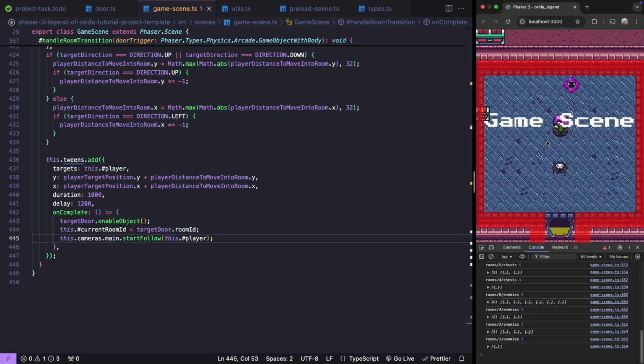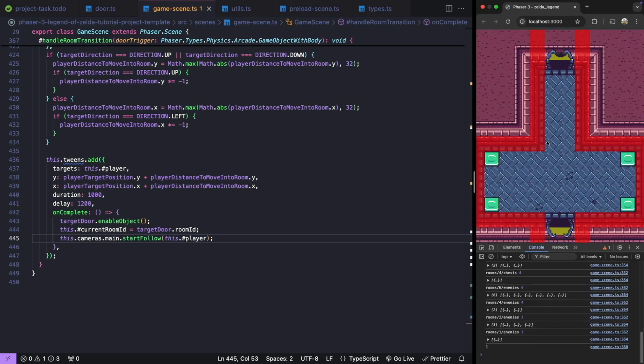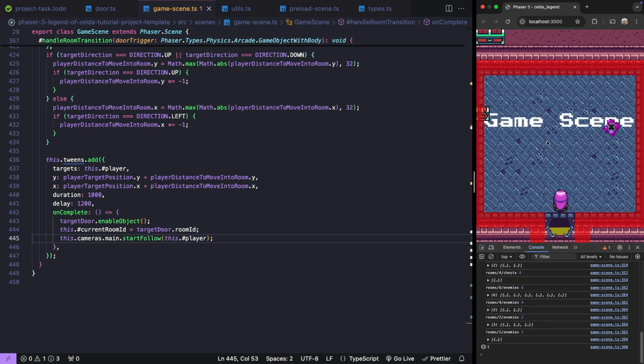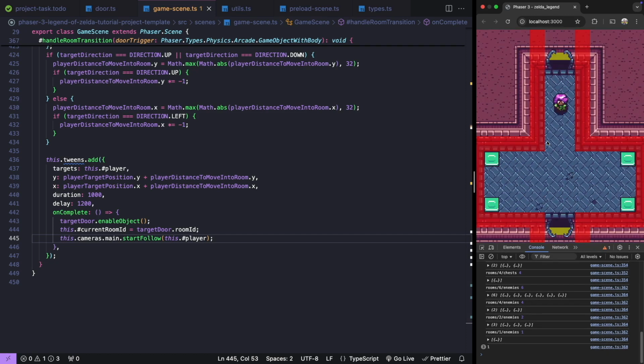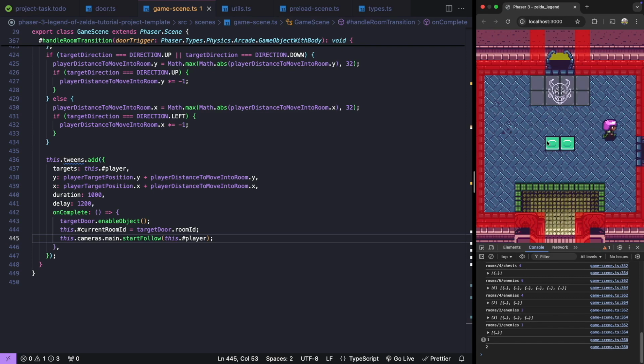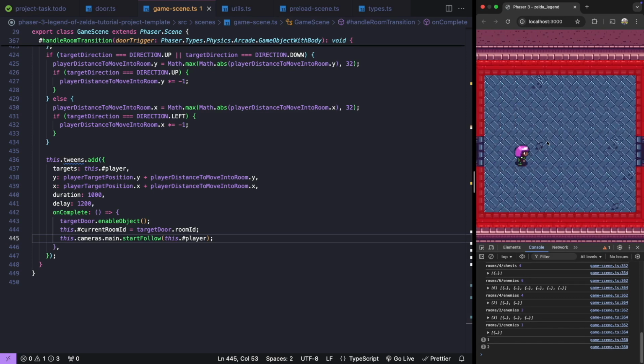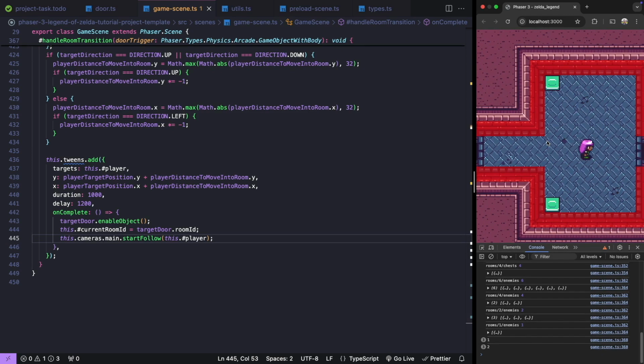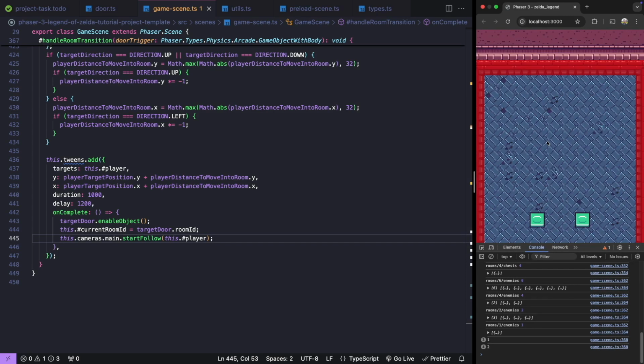All right, so now if we save, let's come back over to our browser. If we test our changes, we should be able to have our player come down into our room. After our player enters our room, we should be able to go back up, and our camera should follow our player back into that room. So with our changes, our player should be able to navigate our dungeon through our various rooms. All right, so we'll do one more quick test. We're going to come to our last dungeon room, which is larger than our other rooms, and we want to make sure our transition's working properly.